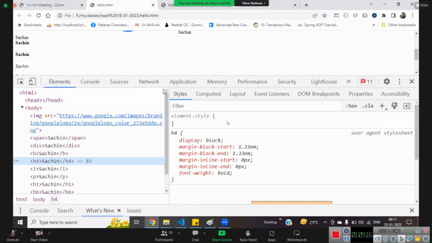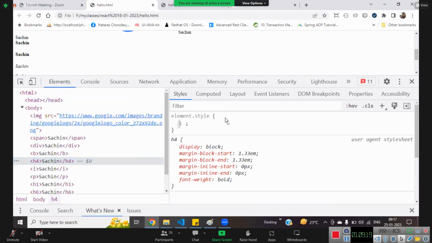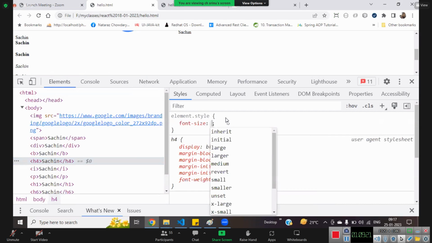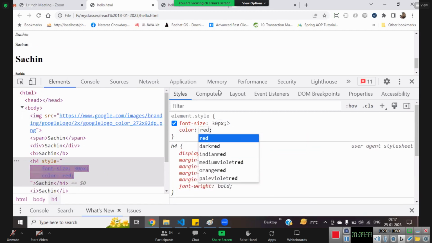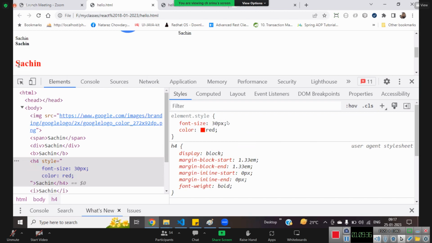This is my H4, right? Here, based on your requirement, you can write the font size, like 30 pixel. Color is like red. Like this, you can change it. See, it's changed or not?